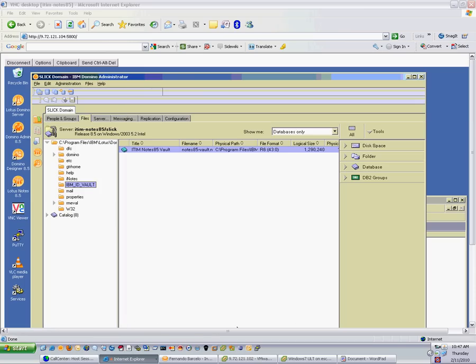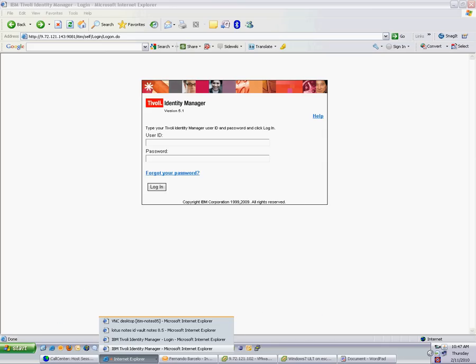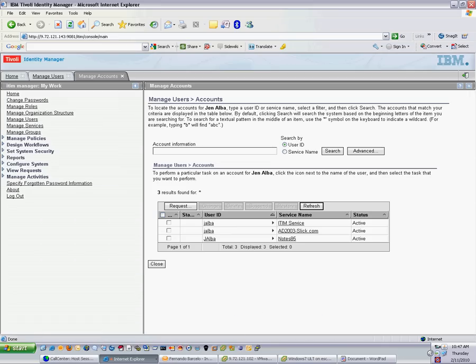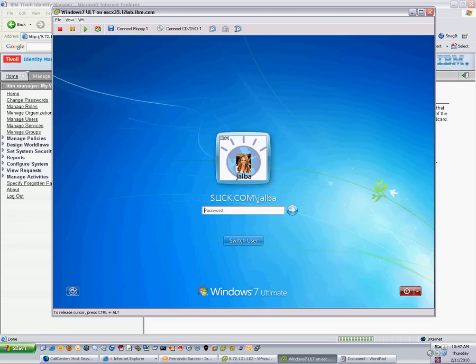So let's go back to the ITIM interface, and we will submit a password change for this user, Jen Alba. Now we've already identified the user here, so let's go back and first make sure that Jen Alba can log into AD and then her Notes account. So this is a workstation image for the user. It's already been pre-configured, and the user will simply log in with a known password. Now, let's just say this user didn't know their password and they were faced with their workstation. That's the scenario we're in right now. The user would call the help desk and get their password change done.